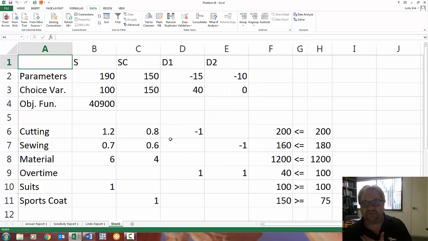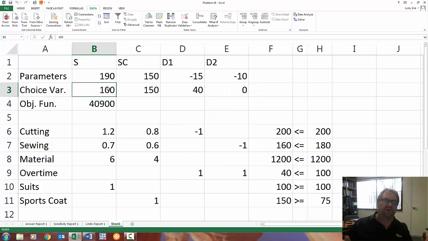All right, so what do we have? So part A, what's our production plan and profit? So we're going to produce 100 suits, 150 sports coats. We're going to incur 40 hours of overtime for a total profit of $40,900.